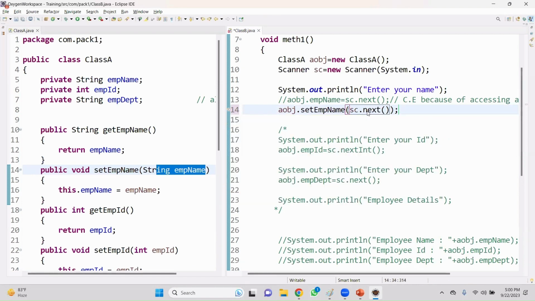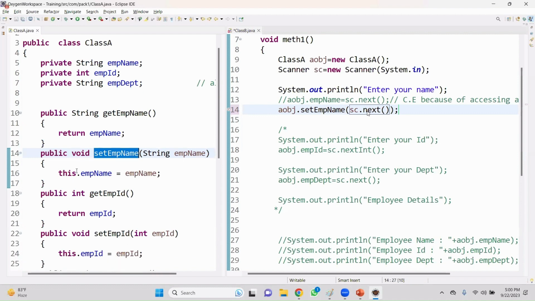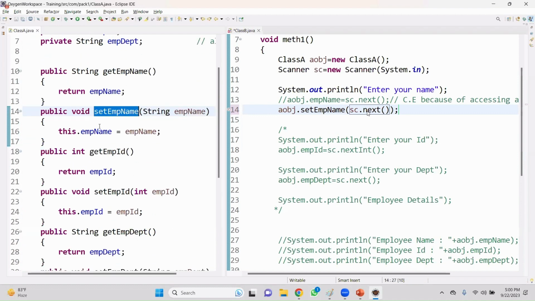What is the return type of next method? Tell me. That's it. Done. Okay. Sir, are you saying from line number 14, we are calling class A method? Exactly. From line number 14, we are calling class A method. From here, our compiler will be directly coming to here. Am I right or wrong?